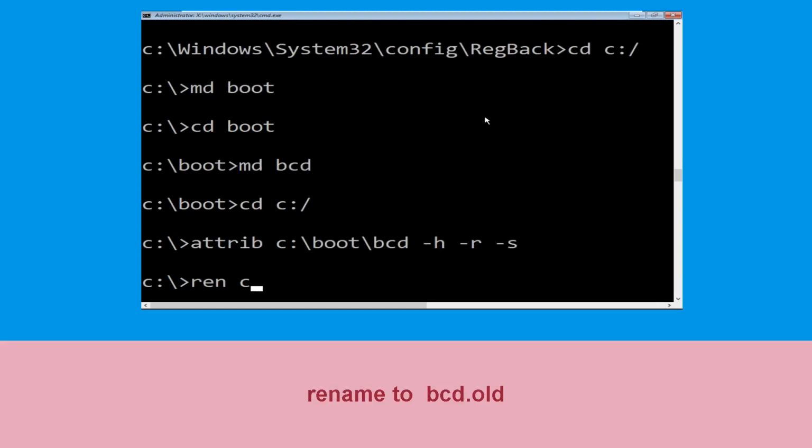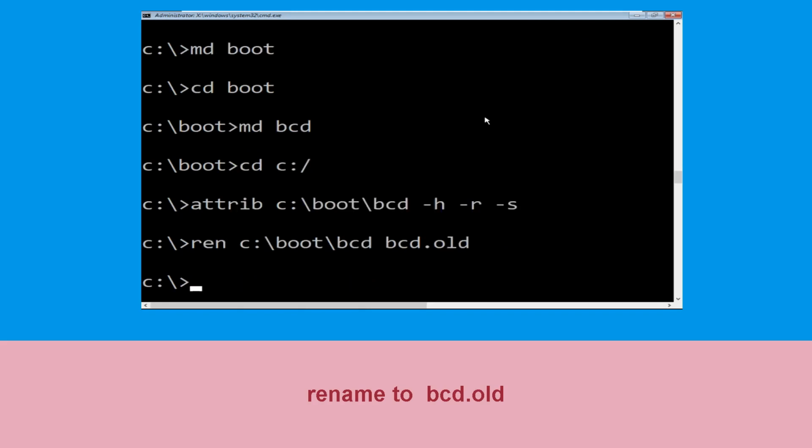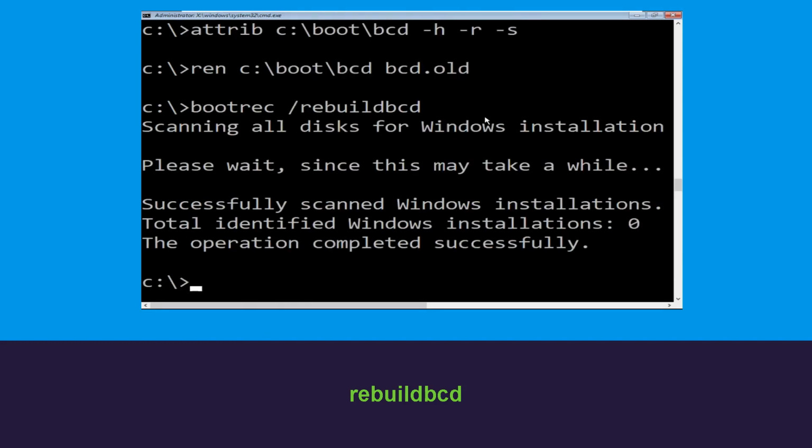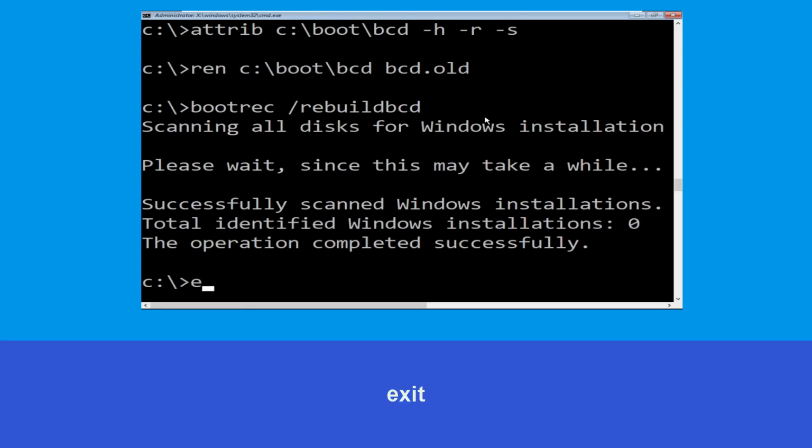Now execute this command. Type ren c:\boot\bcd bcd.old. Then simply hit enter to execute this command. And once done, let's move to the next command. Now execute this command. Type bootrec /rebuildbcd and simply hit enter to execute this command. Now type exit and simply hit enter.